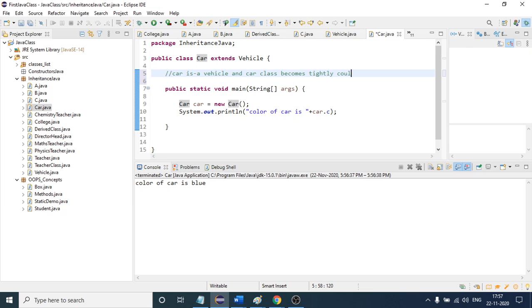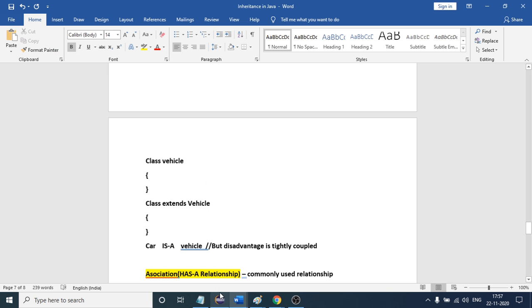It means that if I change anything in my parent class, if I change anything in my Vehicle class, which is nothing but my parent class, then the derived class which is extending that class will also be affected, right? If you have one big project and you are inheriting that class everywhere, and you make some changes in this class, whatever classes inherit it will also be affected, right? So this is the disadvantage if you try to implement that "is a" relationship.